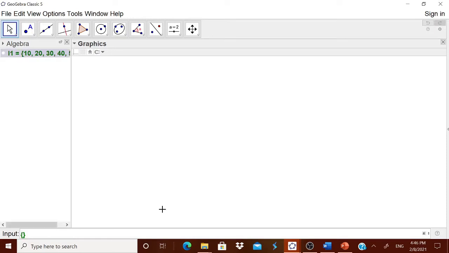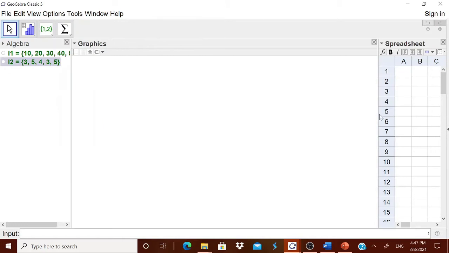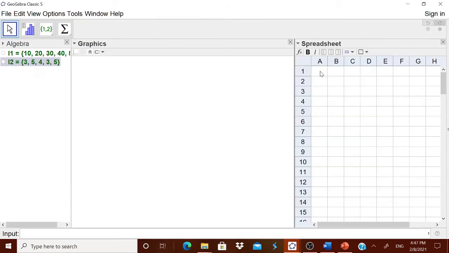Similarly, again in the curly bracket, let me enter the frequencies. 3, 5, 4, 3, 5. Just I am writing some numbers. Okay, these two have been entered. Now these entries which I have made, I want to transform it into an Excel worksheet or spreadsheet. For that, go to this view, go to this spreadsheet. Now the spreadsheet has been opened.